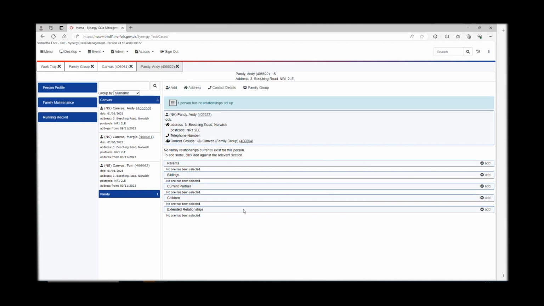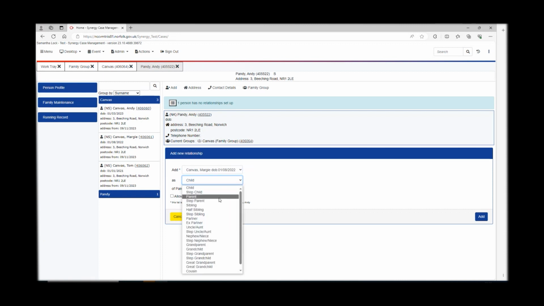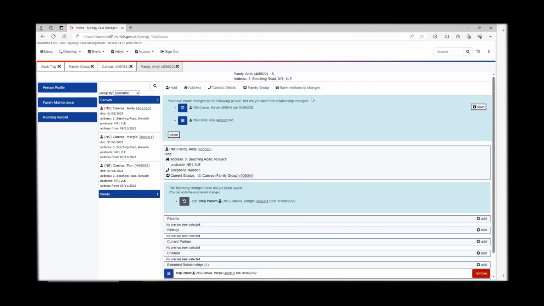We can now add the relationships as we did before by clicking add in any of the relationship fields. It will give you the option of which individuals you're matching. And then we click add. Okay, so now you can see that those relationships have been saved. So we click Save Relationships again at the top. And save again in the blue panel.